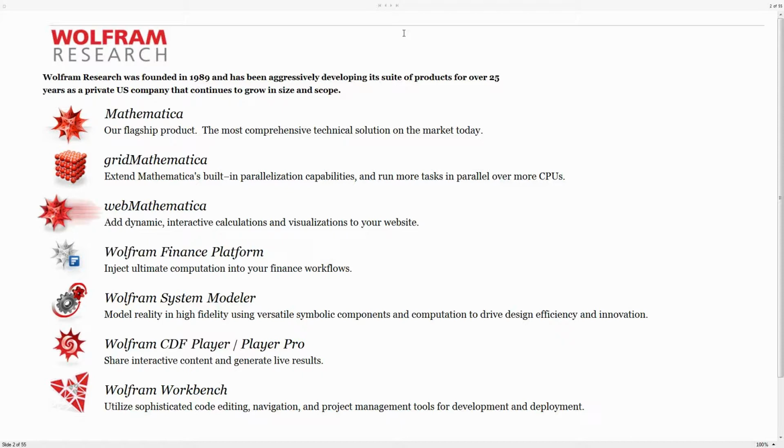Mathematica does have built-in parallelization capabilities that I do want to mention if you're doing coding. So you can parallelize on a single computer. You can make things like ad hoc clusters using Lightweight Grid Manager, even if you're not using Grid Mathematica.